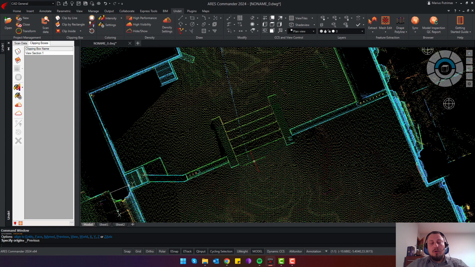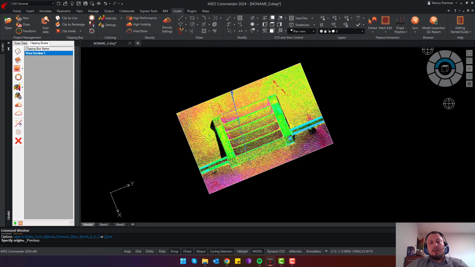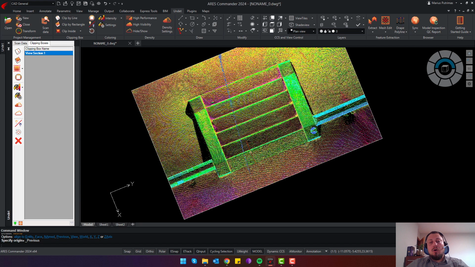And how do you know whether you're using preview points or all points? In the Scan Data Manager, here you will find an indicator. When the indicator color is red, it means that you see only preview points. Once you activate a smaller clipping box and the indicator color becomes green, it means that you see all the points. And that's how it works in general.